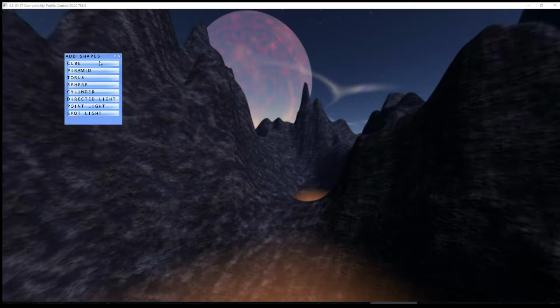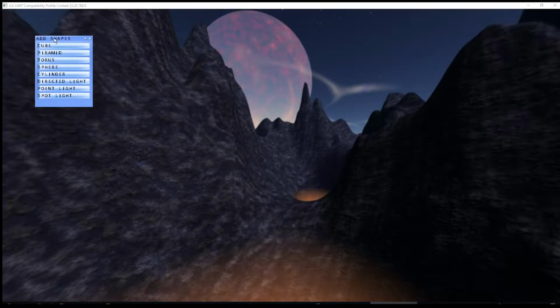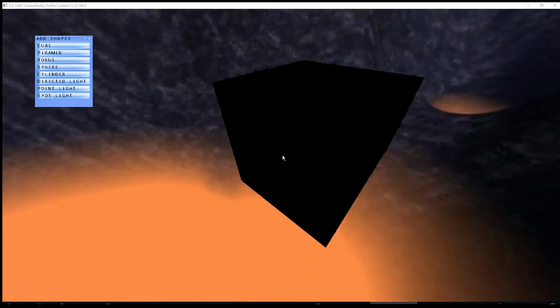So you've got a little frame. It can be minimized, maximized, that kind of stuff, and also closed. But there's currently no way to get it back if I were to close it, so let's not do that. And now I've got a very simple range of buttons that create shapes or lights. So let's start by adding a little cube to the world.